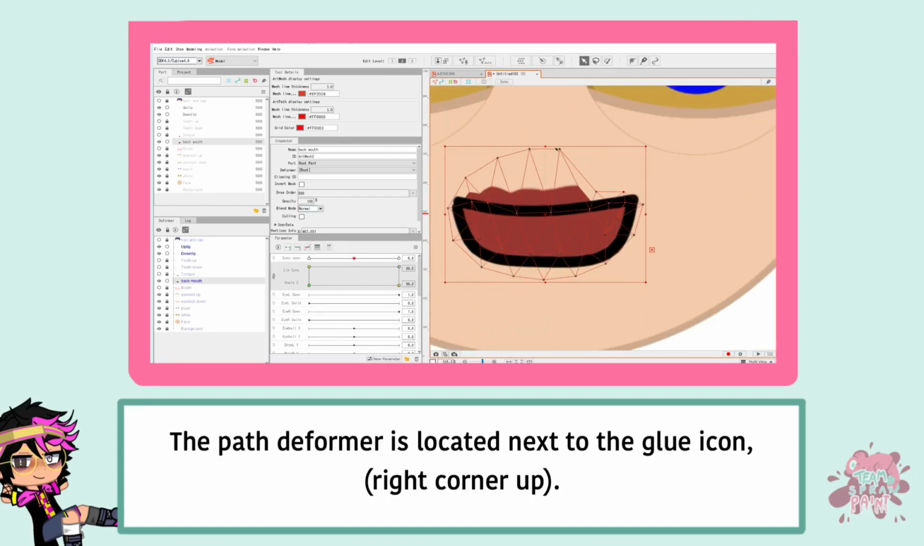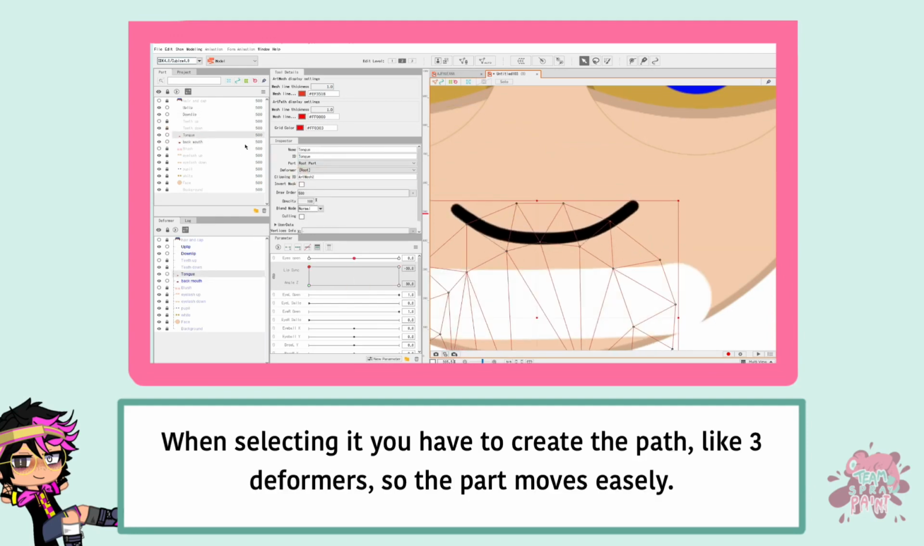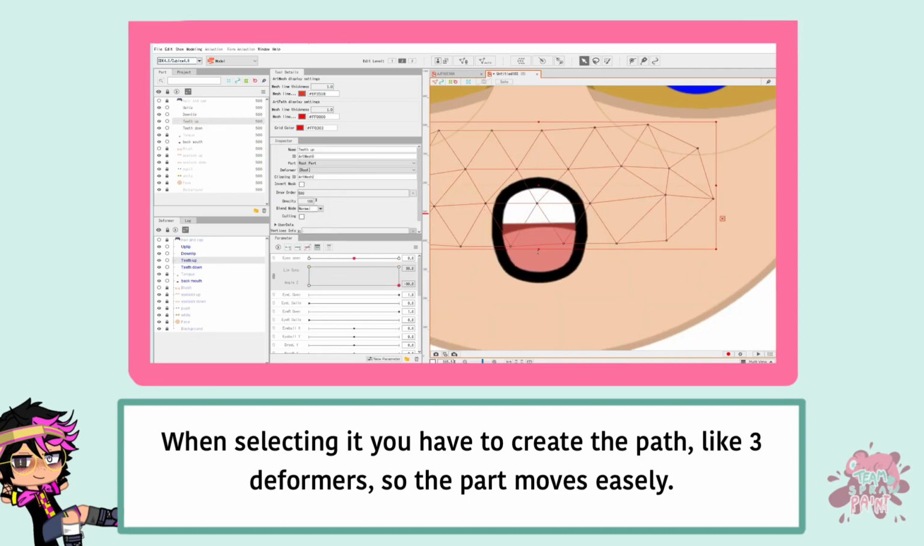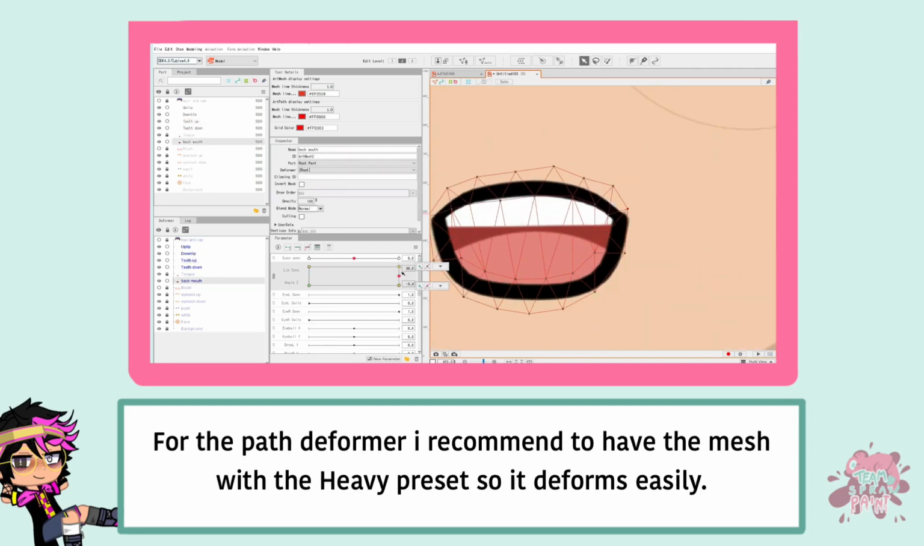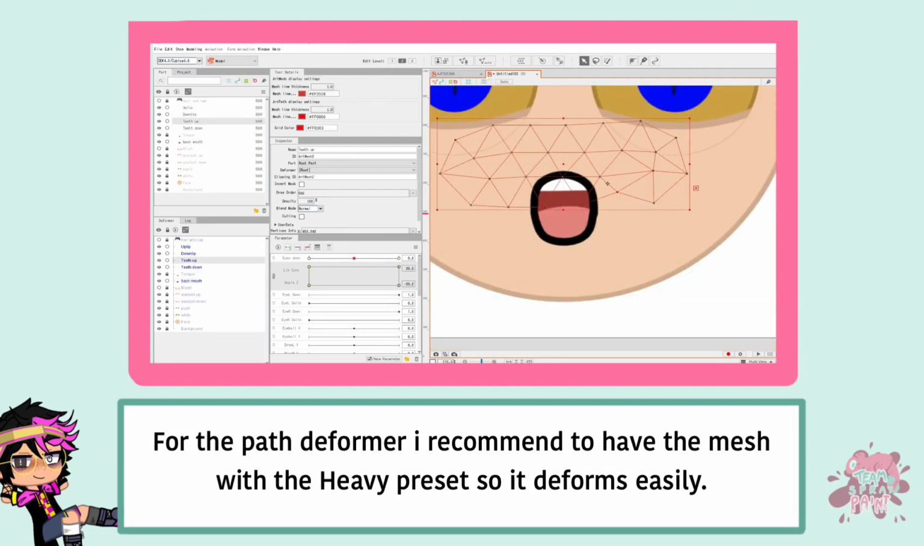The path deformer is located next to the glue icon, which is in the right corner up. When selecting it, you have to create the path, like three deformers, so the part moves easily. For the path deformer, I recommend to have the mesh with the heavy preset so that it deforms easily.